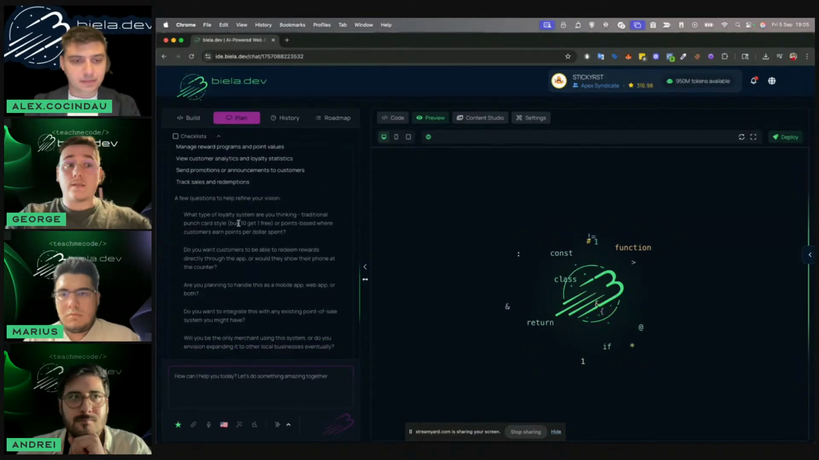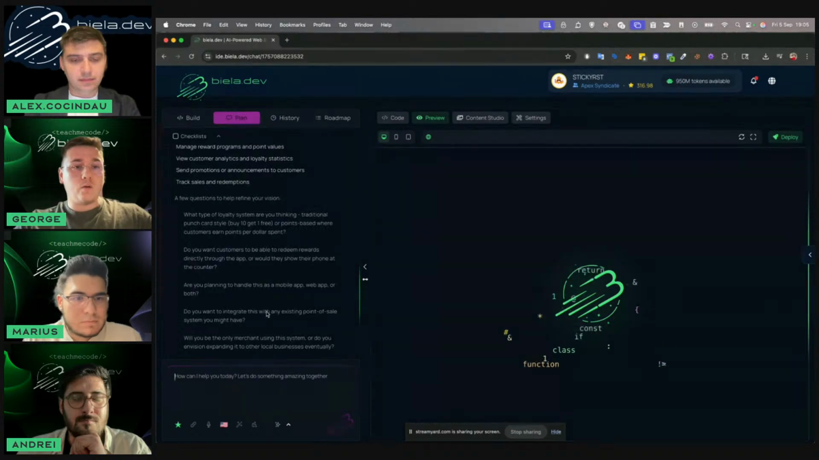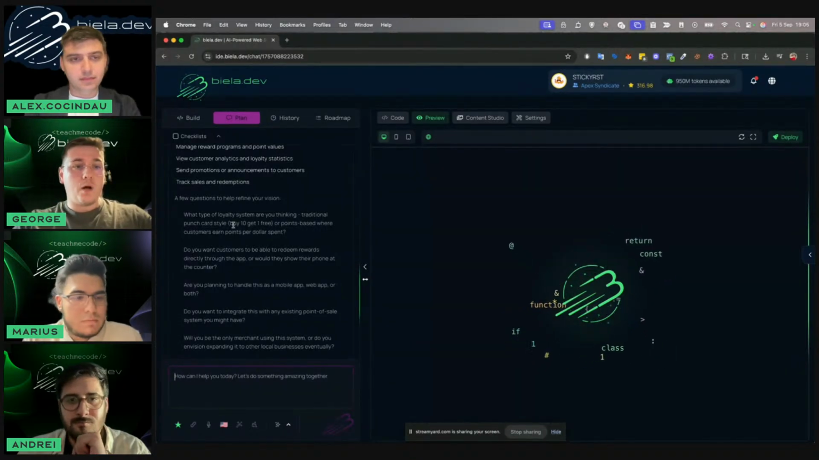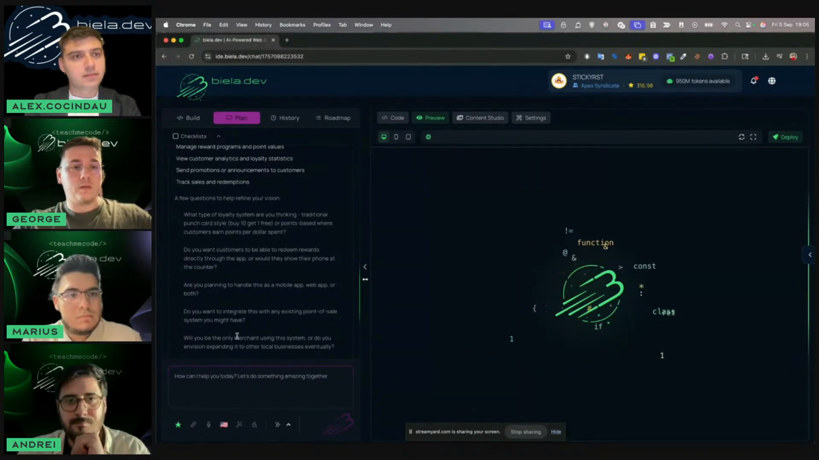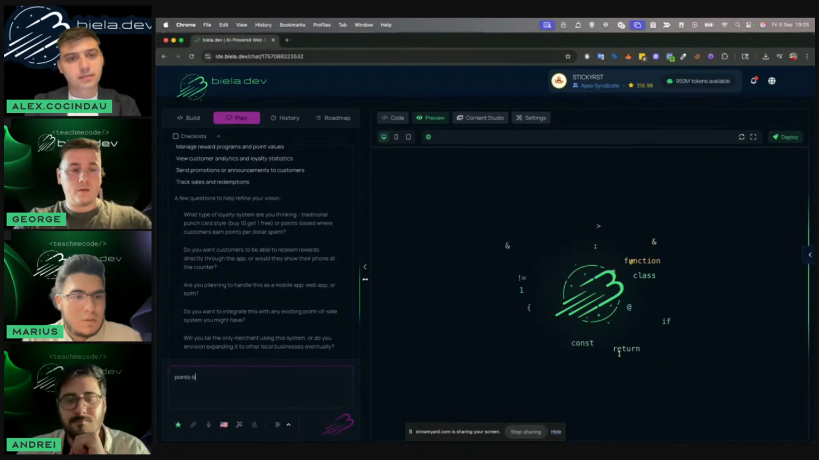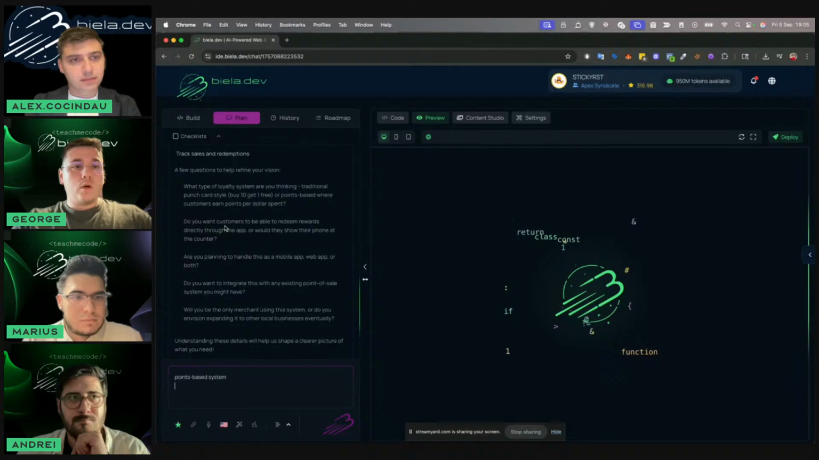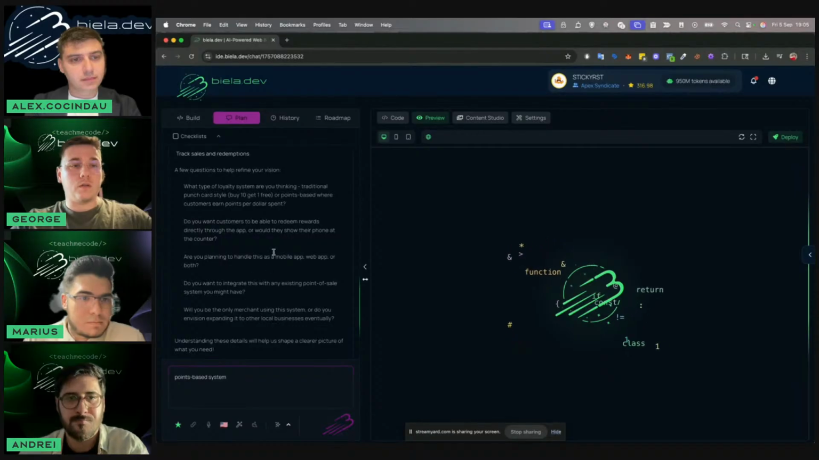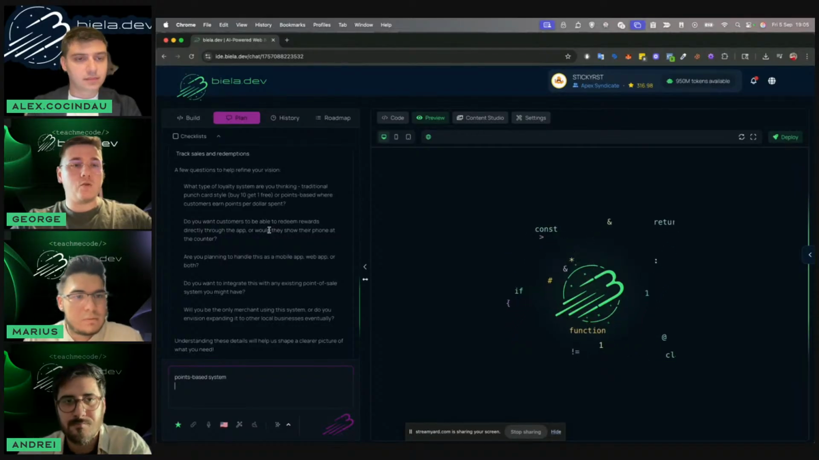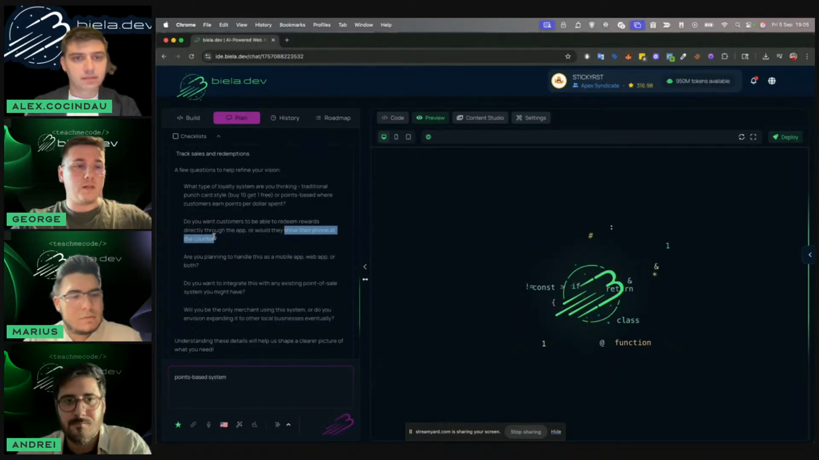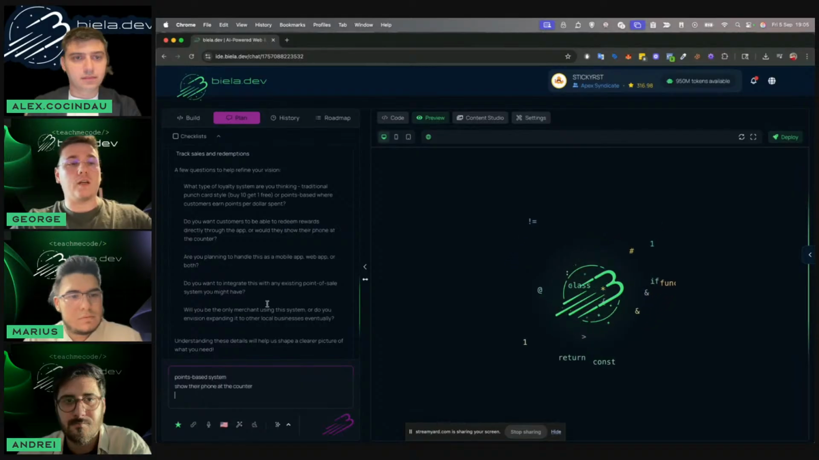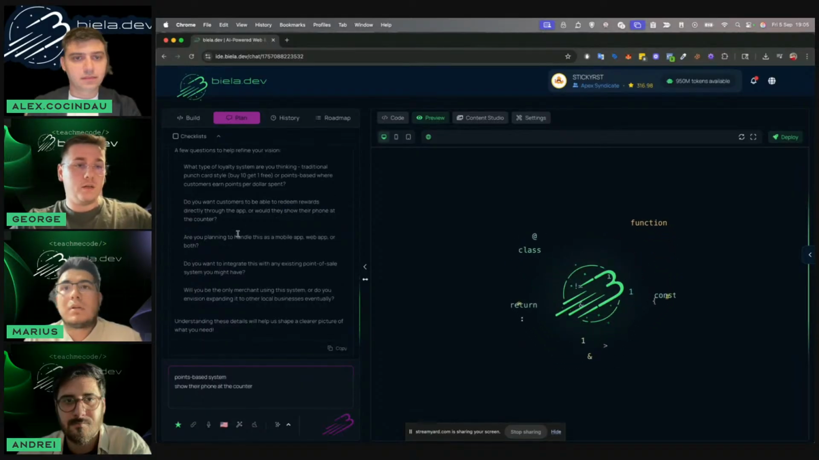Okay, so now it asks us a few questions. What type of loyalty system are you thinking? Traditional, buy one get one free, or points based? Points based. Do you want customers to be able to redeem rewards directly through the app, or would they show their phone at the counter? They should show their phone at the counter. Let's make it for a very small coffee shop where they can't order anything online.